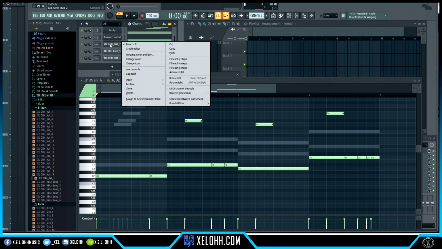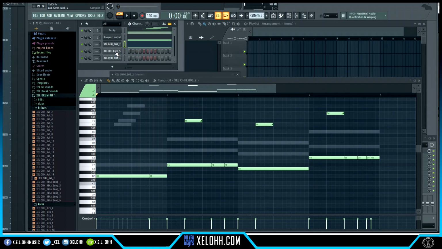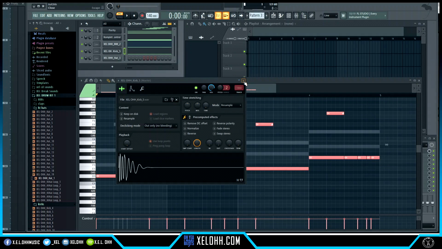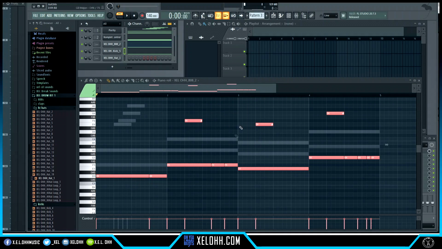Right click on the actual sample, do a copy, and I'm gonna go down to the kick and paste it. Boom, so now it is pasted inside of the kick. But as you see, the kick is on the wrong key. So let's do some cleanup first, some maintenance, I would say.